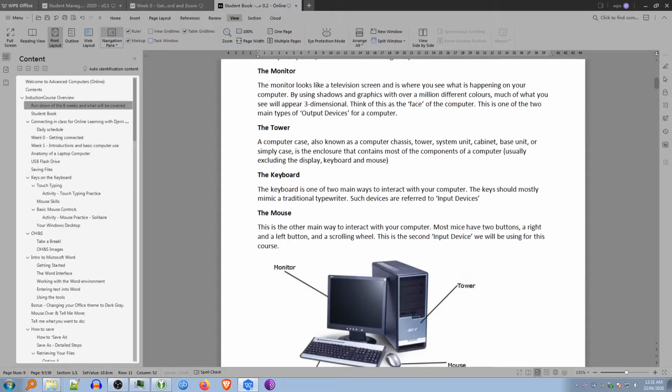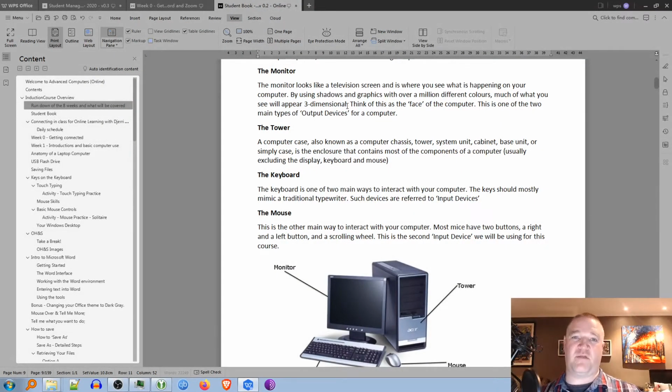We have the monitor. The monitor looks like a television screen and is where you see what is happening on your computer. This next bit's a bit technical, but it's interesting. By using shadows and graphics with over 1 million different colors, much of what you see will appear three-dimensional. And what I mean by three-dimensional is not 3D in terms of you can reach out and sort of touch it, but if you were playing, say, a racing game, you could look like you're driving down a track.